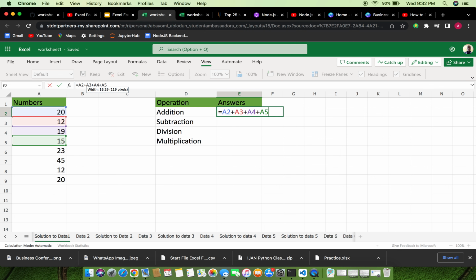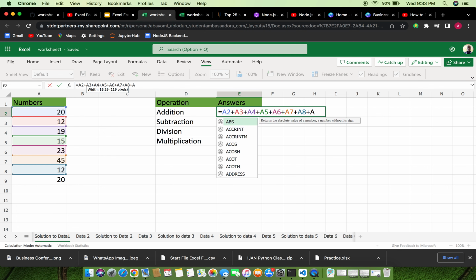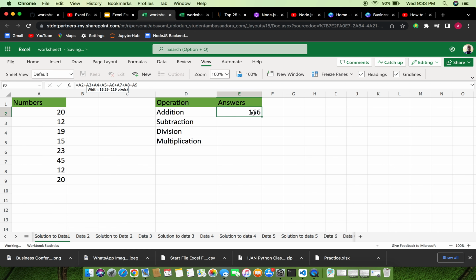So I think there is an error. So let me just continue with the writing. But I can also drag it to occupy those: A6 plus A7 plus A8 plus A9.